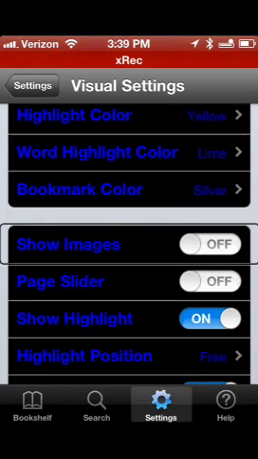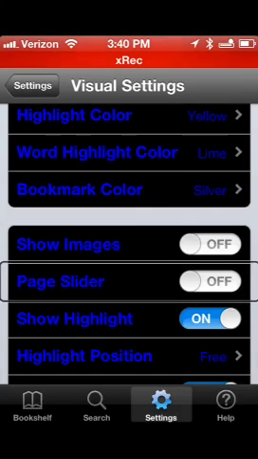Not all books have images, but if they do, you can choose to enable them if you want to look at them and see if any are available in a book. Page slider, switch button, off. The page slider will be on the screen so I can more quickly jump to a page rather than just using the table of contents, similar to how we've used the page slider before.